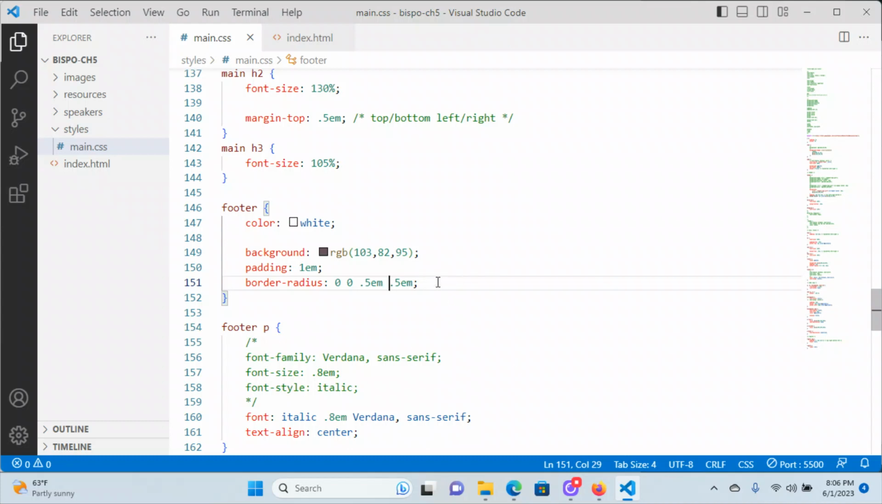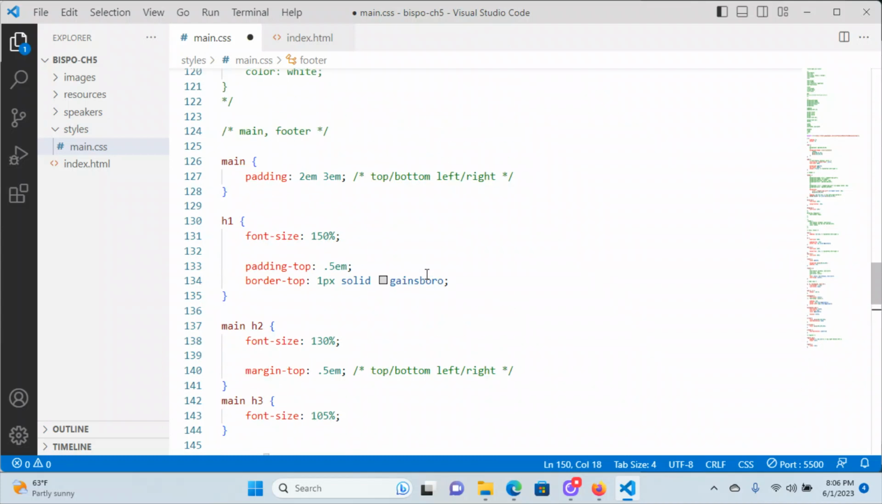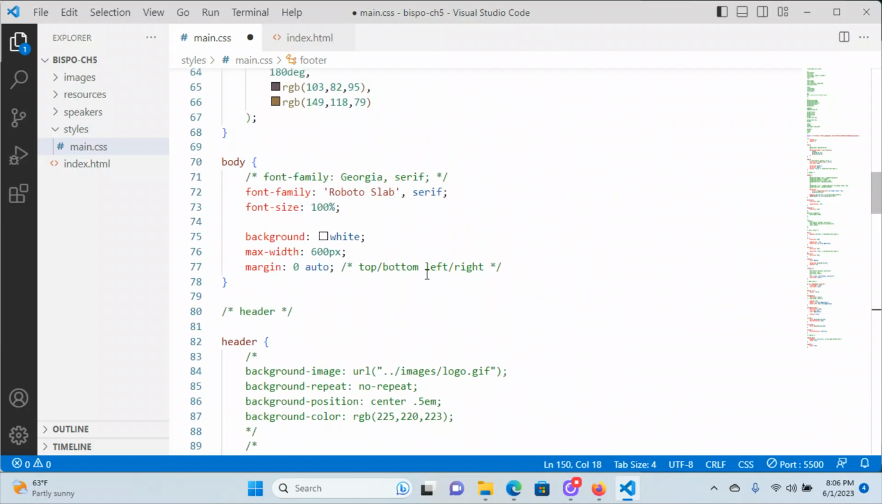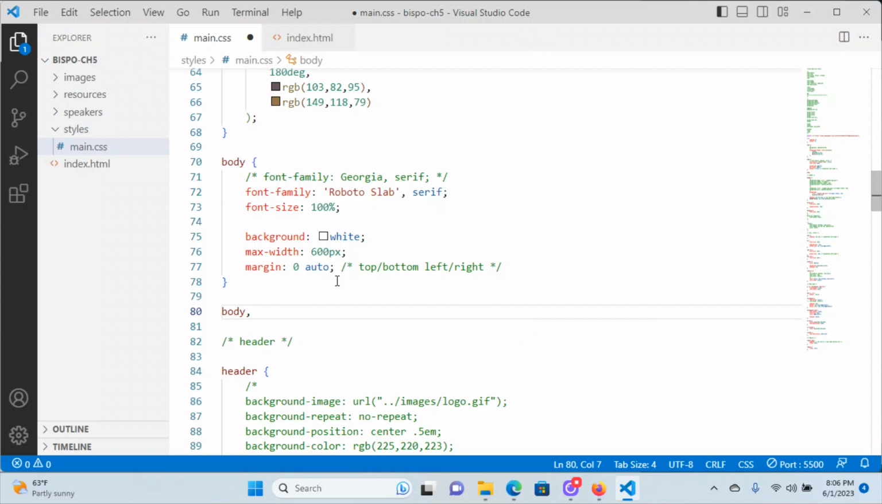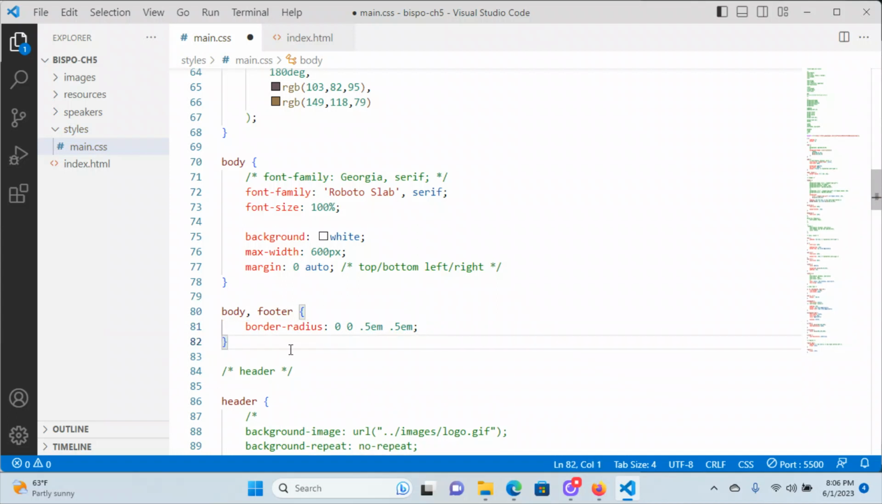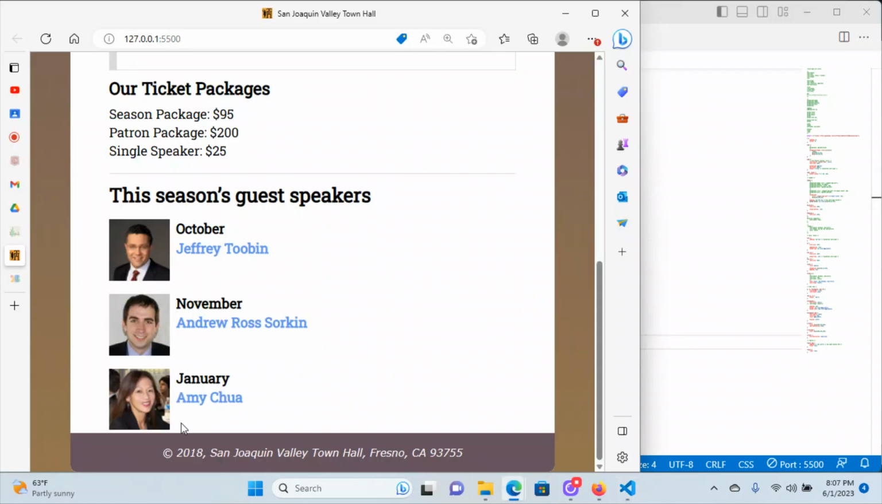So I'm going to take this border radius and I'm going to cut it from this. And I'm going to make a compound selector up here of body and footer. Body, comma, footer. Remember, if you're selecting for two things, put a comma between them. And I'll put the border radius on both of them, the footer and the body. So now that white background should also be clipped at the corners. And there we go. The white goes away. I can still see it just a hair.